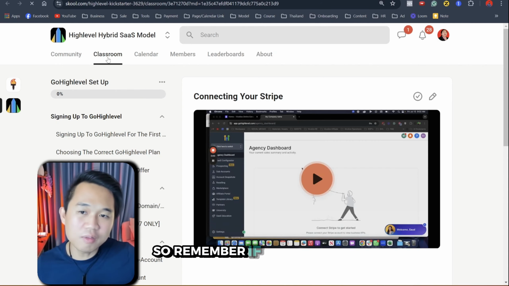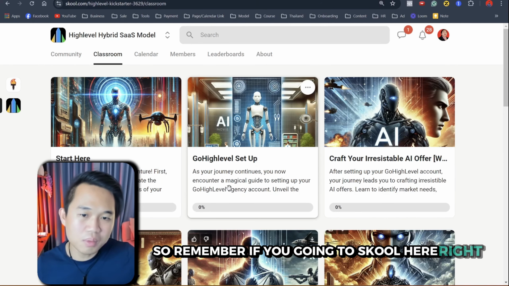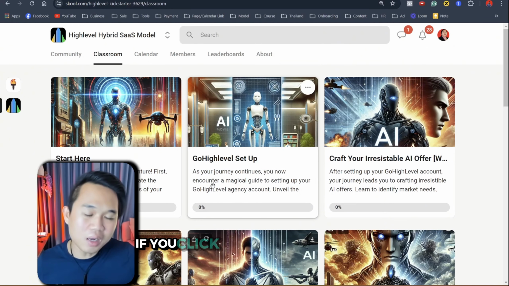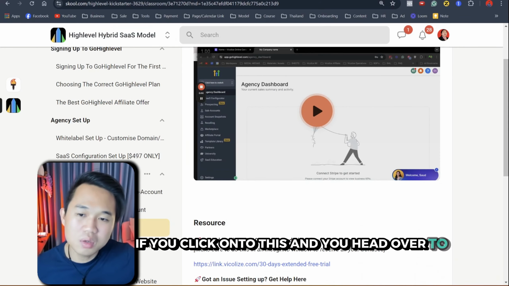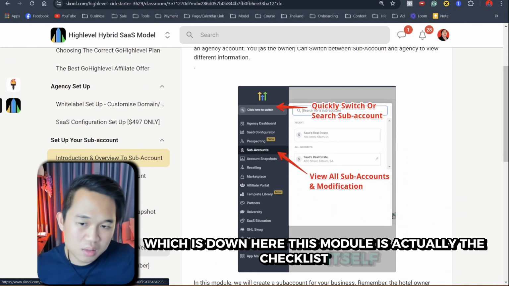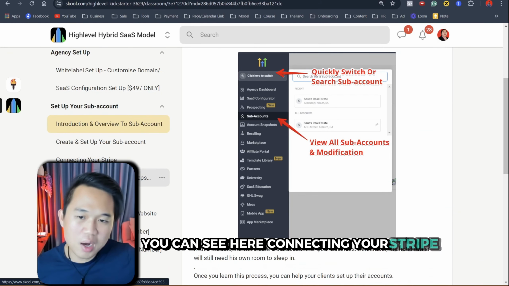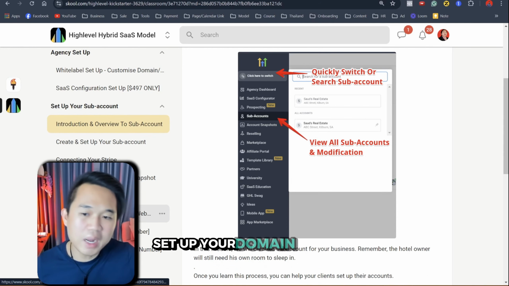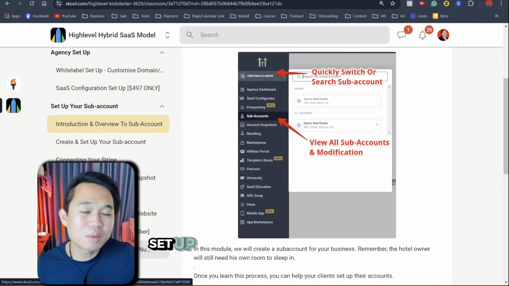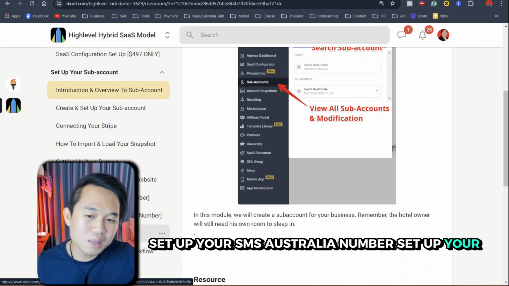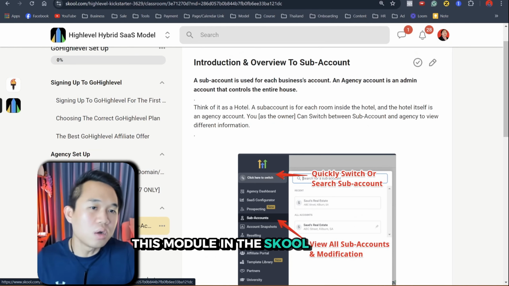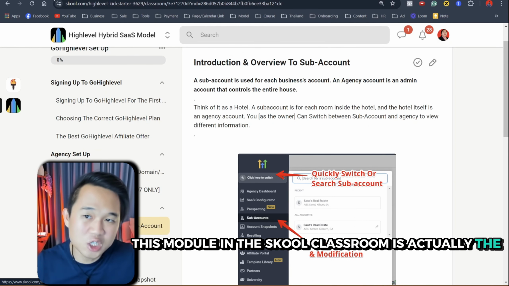Remember, if you go into Skool here, there's a module called GoHighLevel Setup. If you click onto this and head over to set up your SaaS account, which is down here, this module is actually the checklist itself. You can see here: connecting your Stripe, import your snapshot, set up your domain, set up your lead capture website, set up your SMS US number, set up your SMS Australia number, set up your email, set up your calendar and workflow. So this module in the Skool classroom is actually the checklist itself.